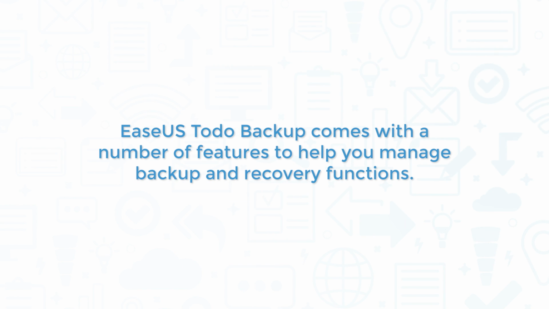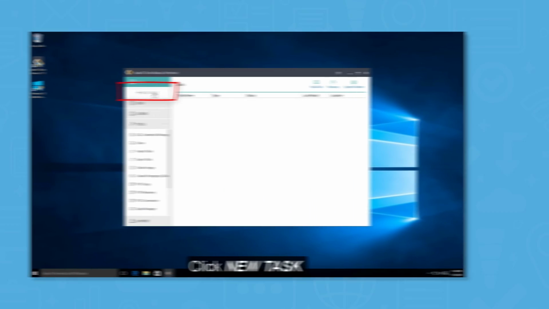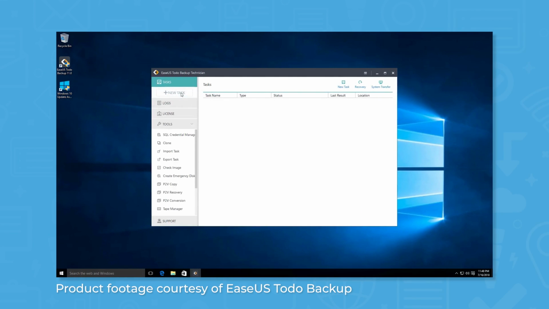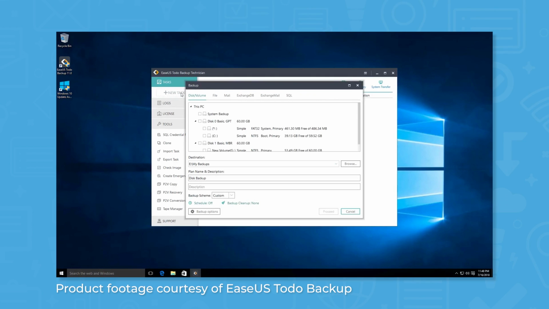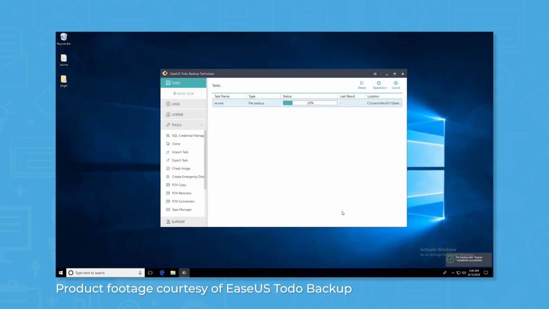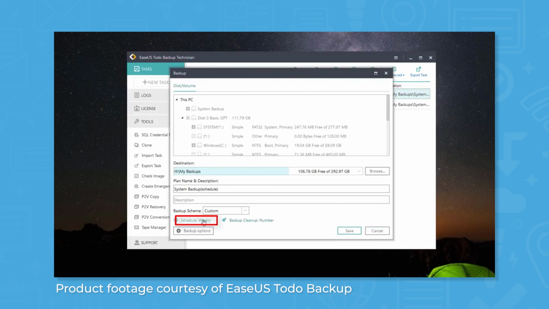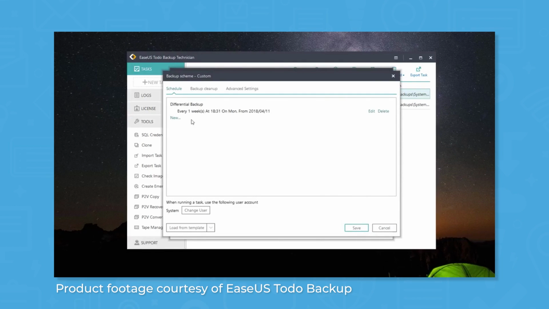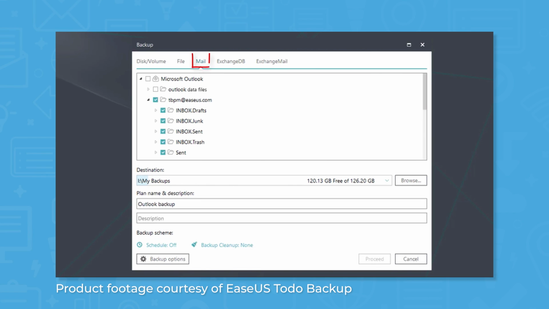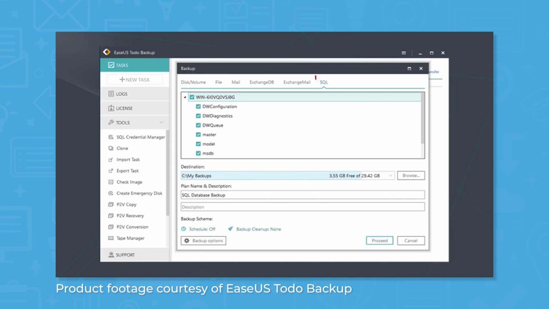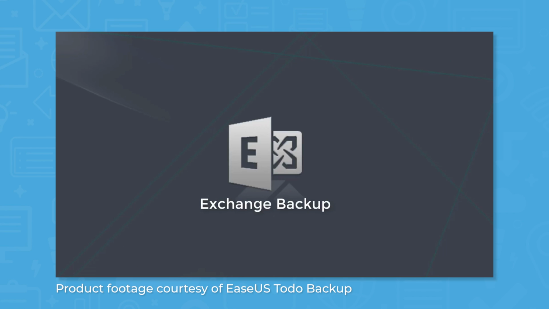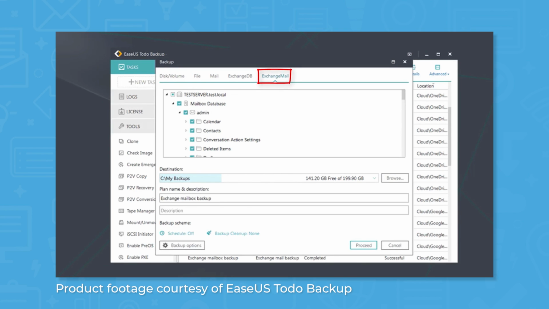EaseUS Todo Backup comes with a number of features to help you manage backup and recovery functions. Whether you need to backup a disk, an entire system, a partition, or certain files, EaseUS can run automated backups either at regularly scheduled intervals or after certain events. For instance, you can schedule backups to run once a week or after EaseUS detects changes with the backup source. The system supports a variety of different backup locations, from the cloud to virtual machine to disk, and admins can configure backups remotely for client devices.